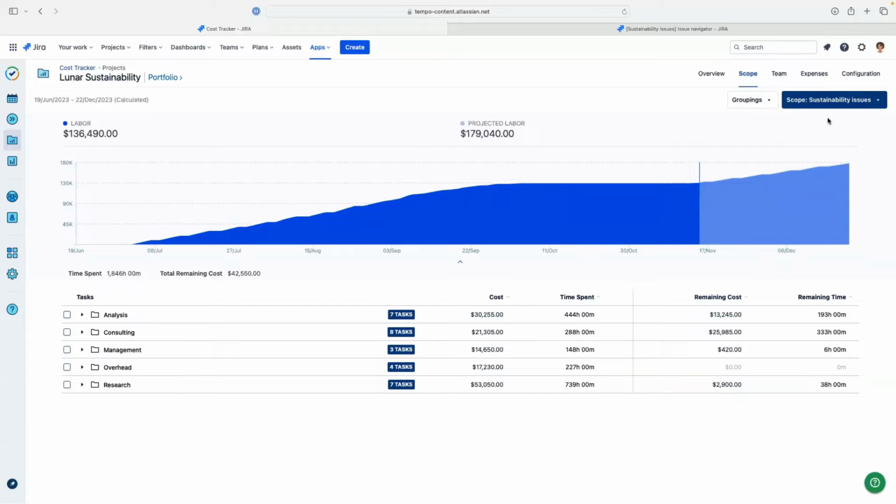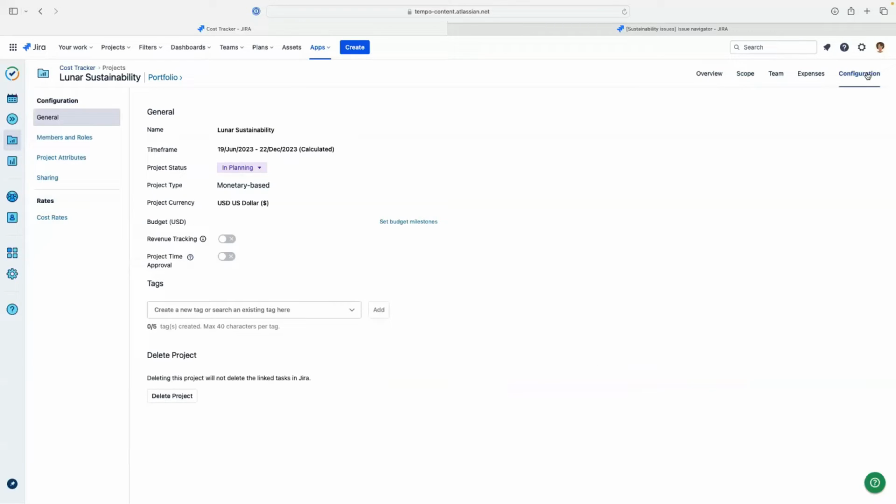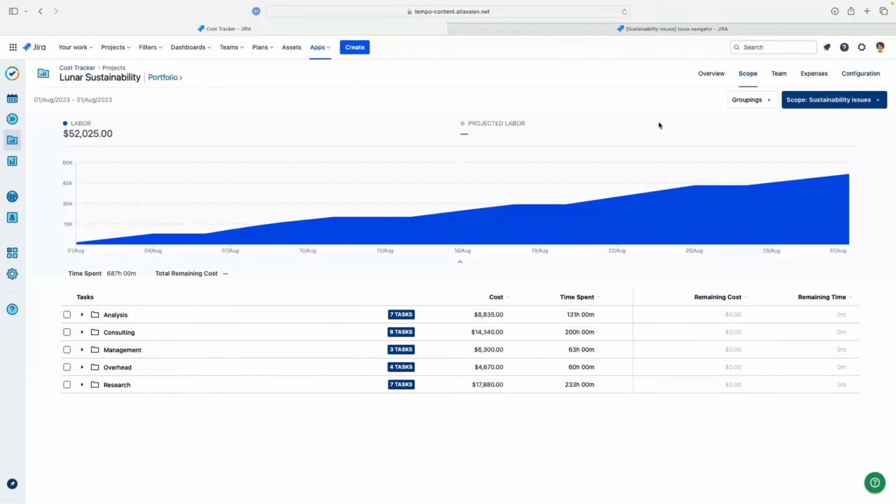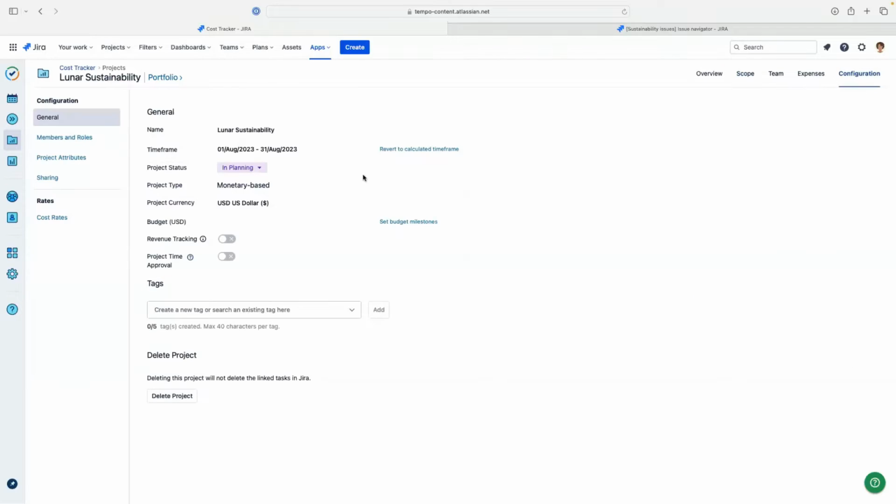But if you want to change that, say it's a long project and you want to focus in on, say, just a month or something like that, you go to configuration, and here's all my general project configuration. I can change my time frame to say I just want to look at the month of August, apply that. So if I go back to the scope tab, you'll see it just shows the data for only that month. So that's kind of handy to be able to do that. But I'm going to just revert to my calculated time frame and also finish setting up here.